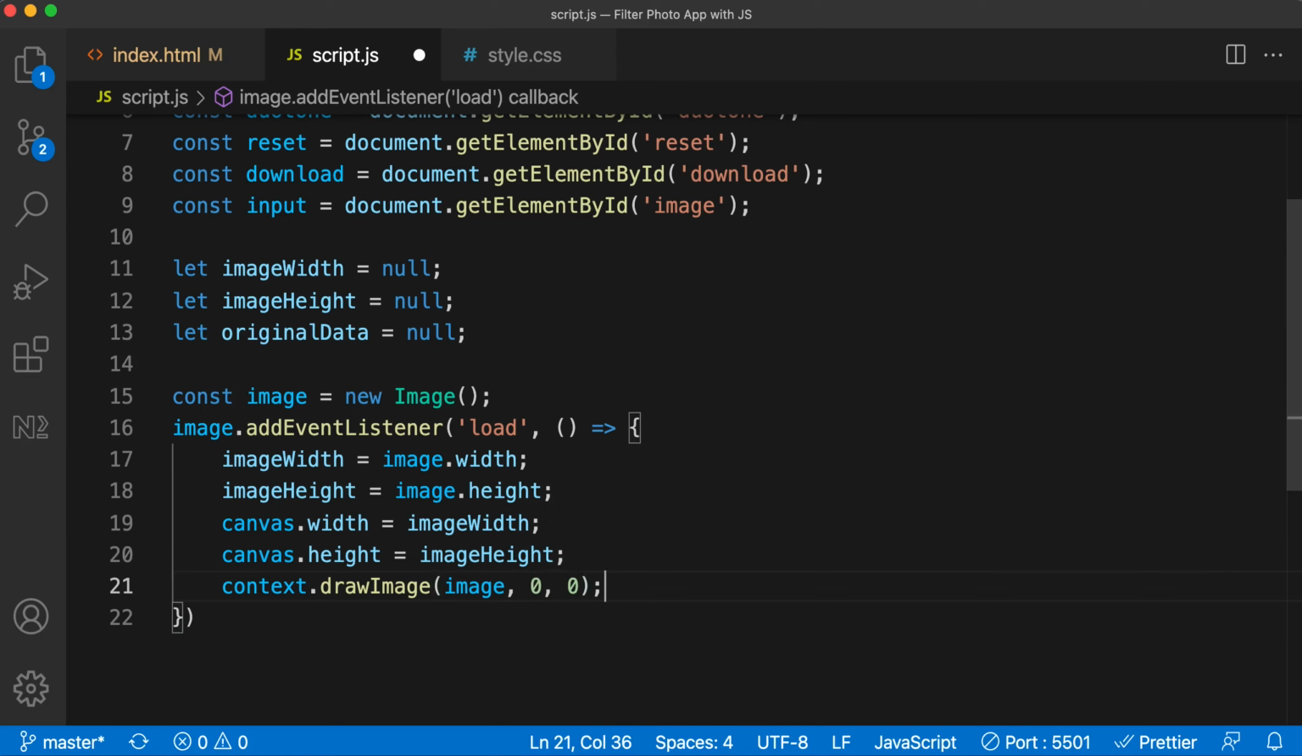We need to pass 3 arguments to drawImage. The first one is the image itself, the second and the third are the coordinates from where the image should be drawn. In this case, I wanted to start on the top left corner of the canvas, so I'm setting the coordinates to 0 and 0.